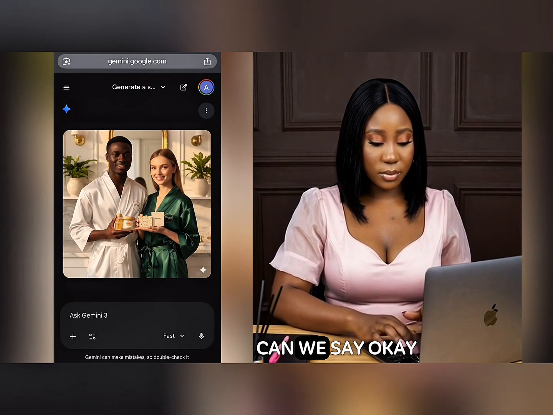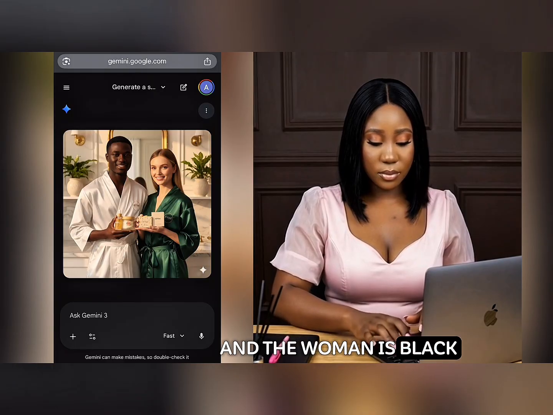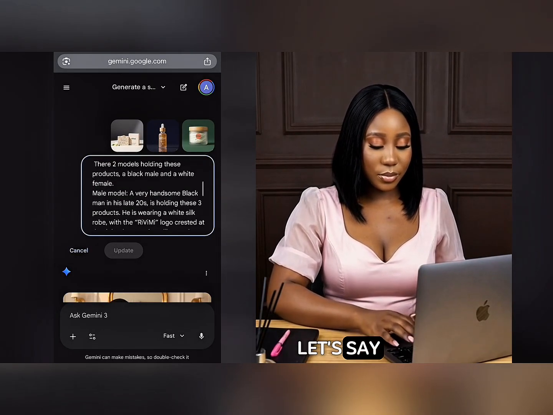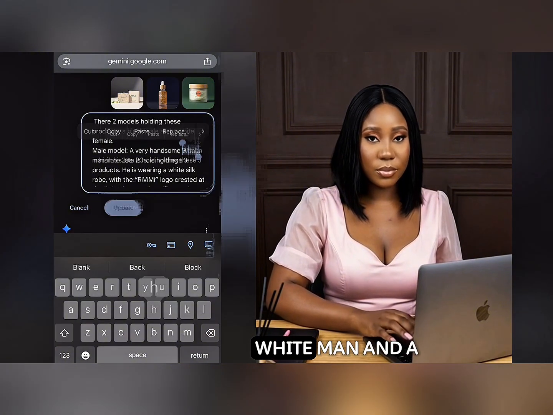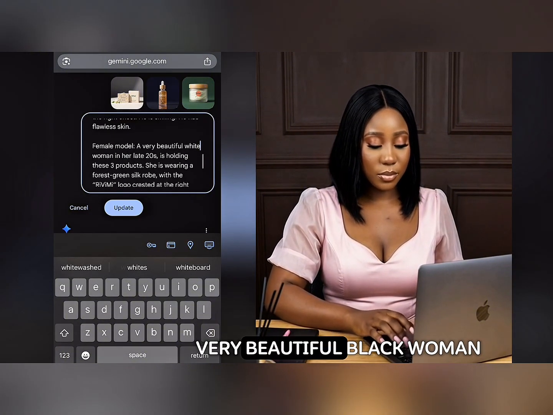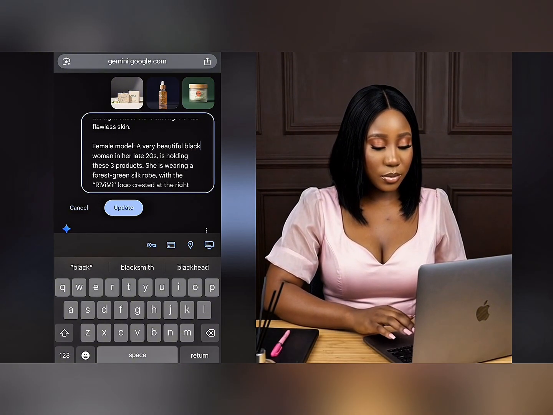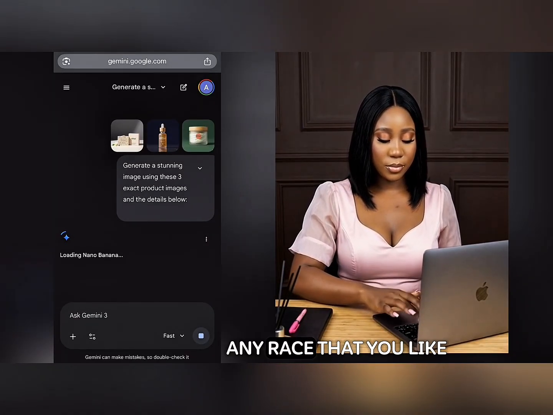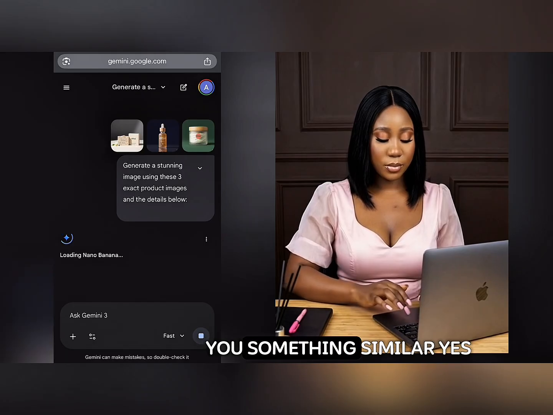Can we switch them? Can we say, okay, the man is white and the woman is black? Of course we can. You can have any skin color you want. So let's say a very handsome white man and a very beautiful black woman. You can use any skin color that you like, any race that you like. It's going to give you something similar. Yes.